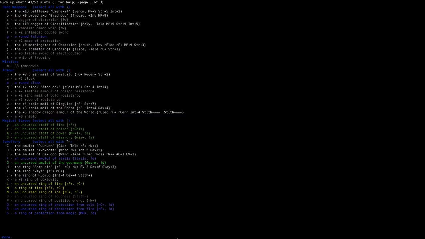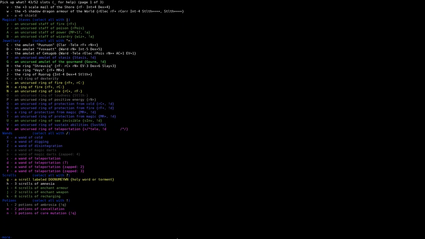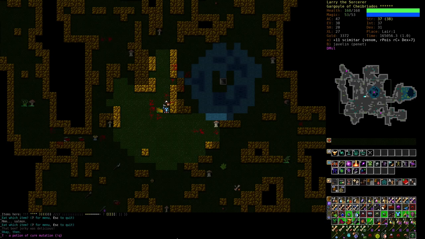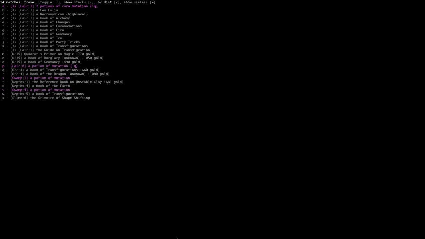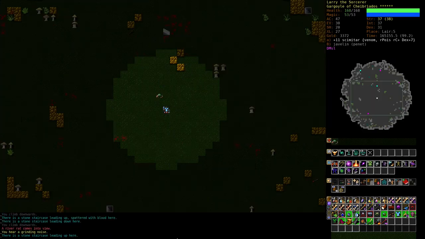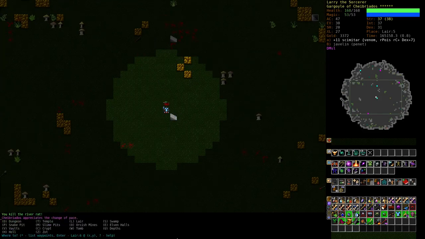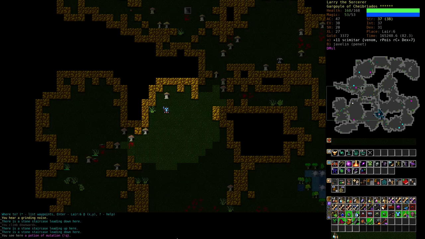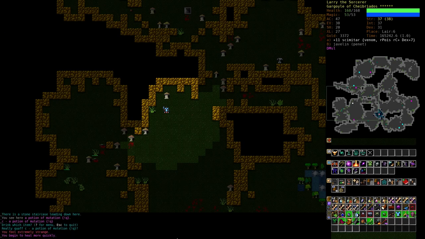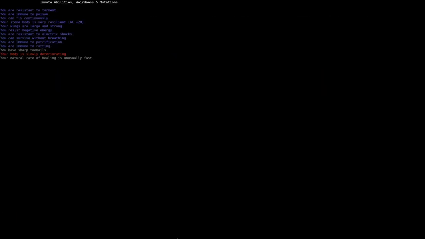Let's do a small gamble, shall we? Mutation roulette. If we take one of these, and this. Drink the potion of mutation first. Oh, that's a good one. Fast healing.